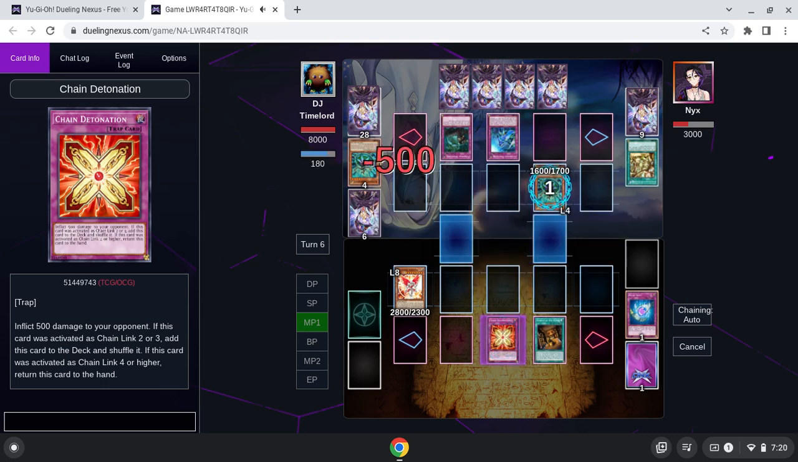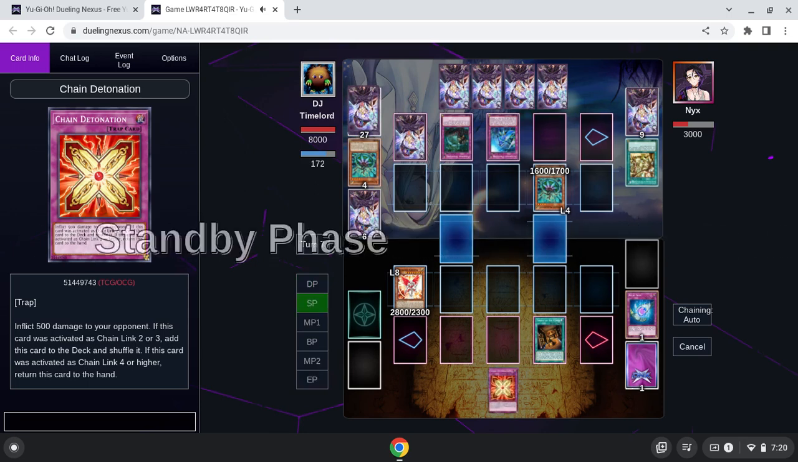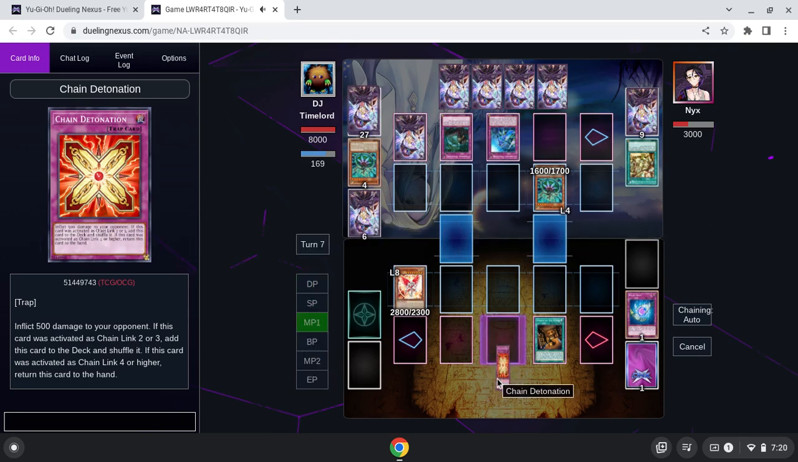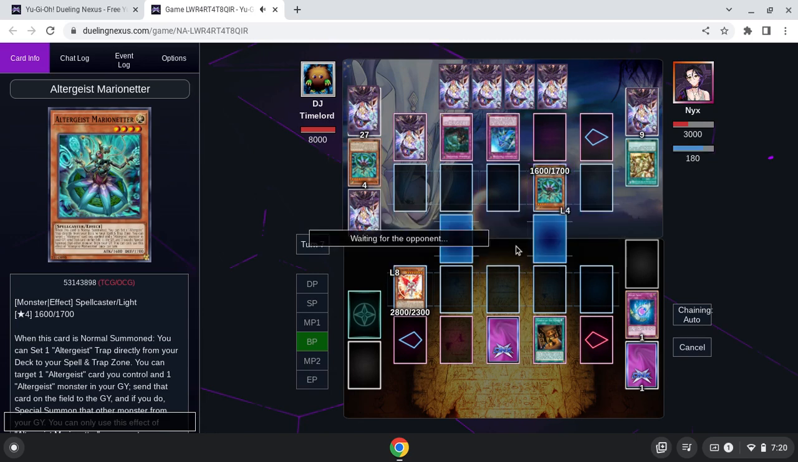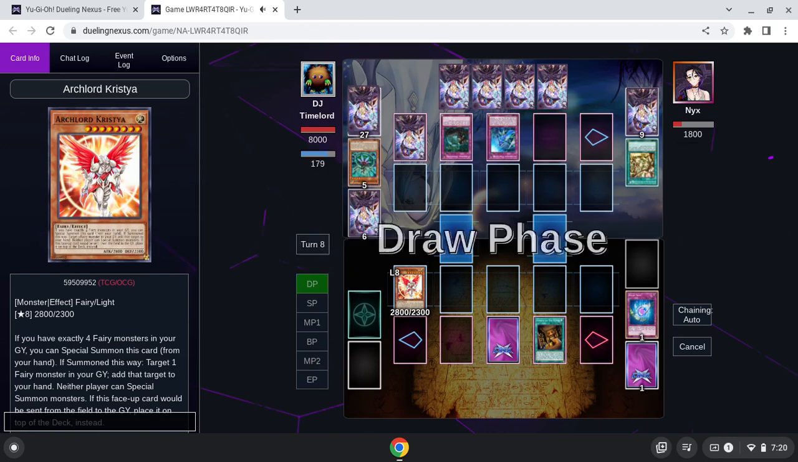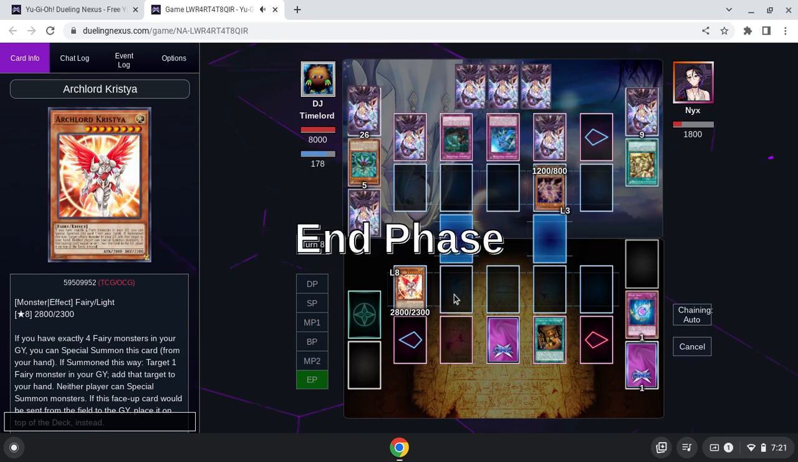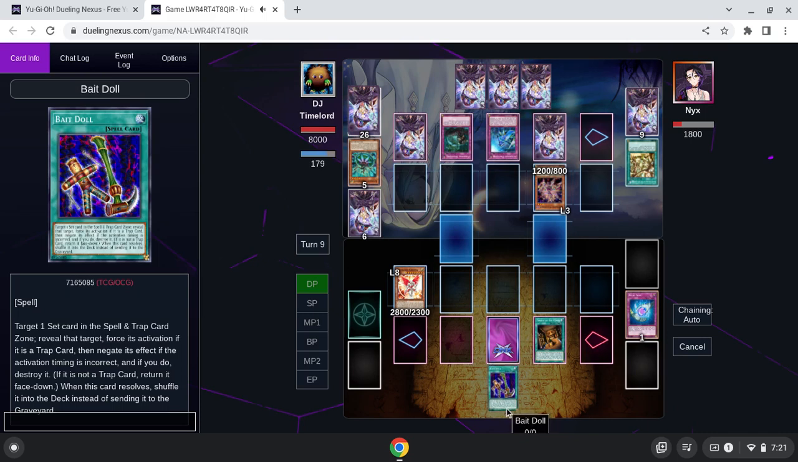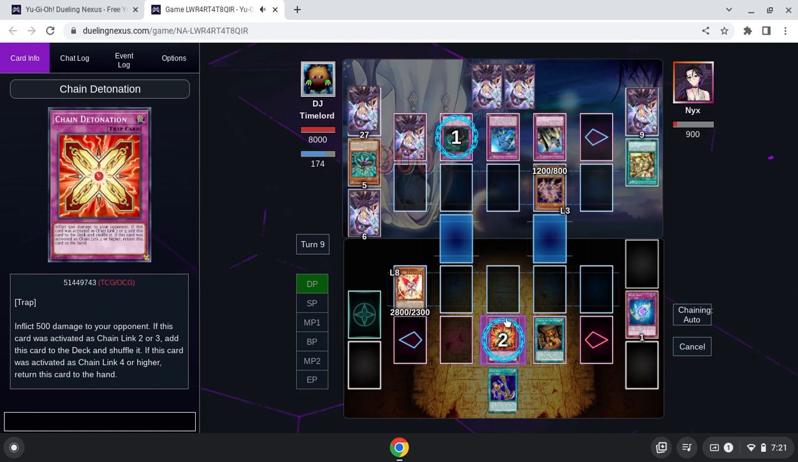And, yep, I'm gonna activate Chain Detonation. Take him down slowly but surely. Not sure what that answer his trap card is, but he gives me Chain Detonation again. I think we're kind of supposed to be shuffling the deck here, Nyx. He's just delaying the inevitable. Yep, we're gonna activate a Chain Linkage.